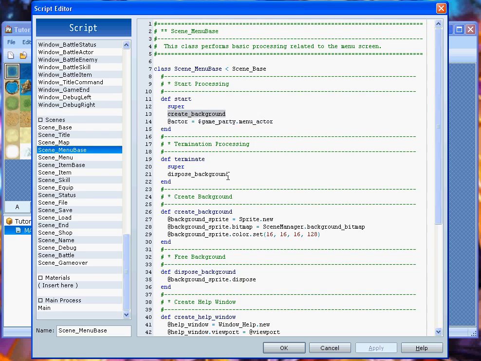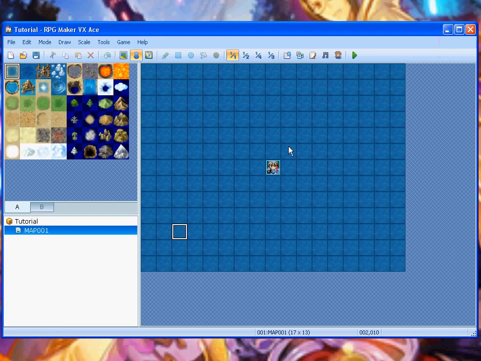Now the create background is right here. It says to create an image or a sprite in the background and then assign that to your scene manager background bitmap. That is going to be like a snapshot from the map, and then set its color as a kind of gray tint, and that's exactly what you see in the game when you go into your menu.